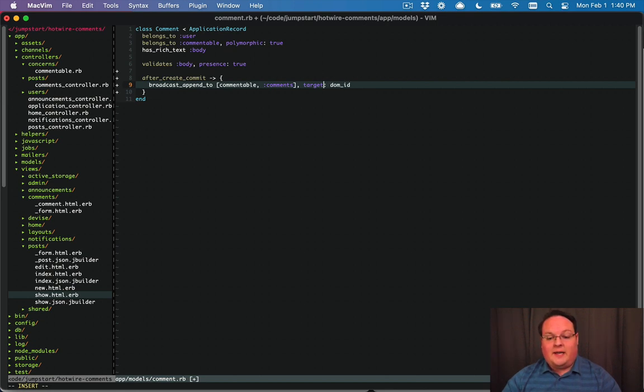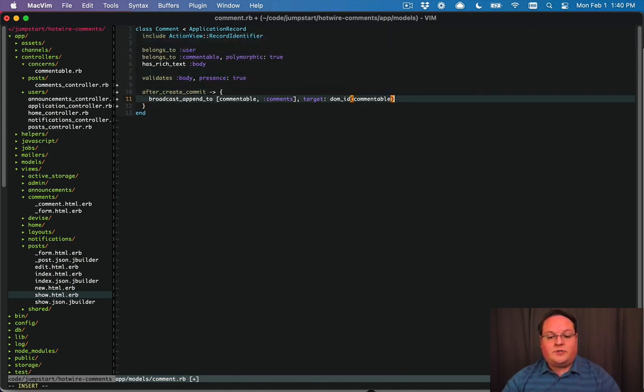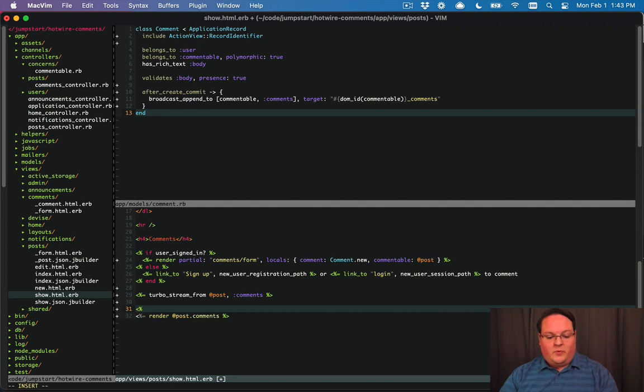We're adding the DOM ID of the commentable, and in order to use that in our model, we need to include ActionView::RecordIdentifier, so we can call dom_id from here. You can also call ActionView::RecordIdentifier.dom_id, but it's a little long. And then we're going to add underscore comments to match the name of our stream. And this is the DOM ID that we're going to have on the page where all of our comments will live. Okay, so this is now going to match up with post show, and around our comments we want to render a tag with the ID of dom_id @post, and we want comments as well. So we're going to make these match, underscore comments, and we'll wrap that in the div tag.